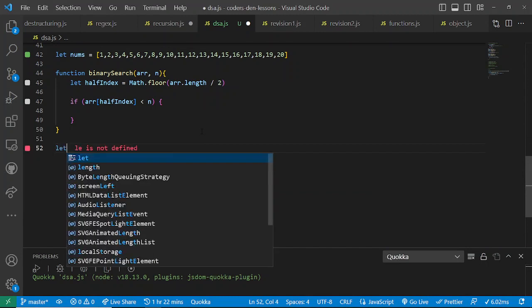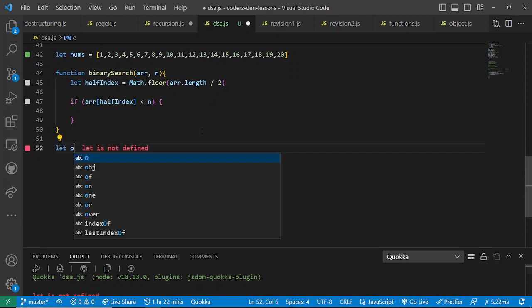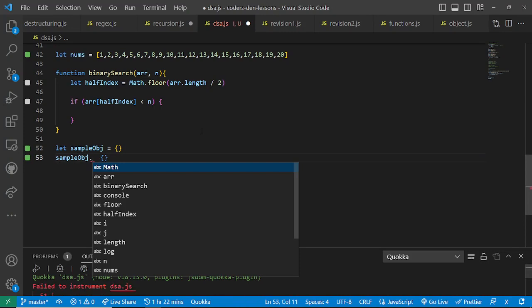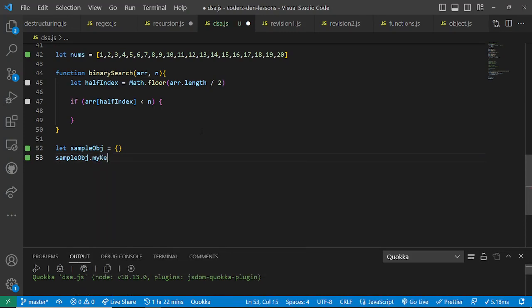I don't think I really need to talk much on that, but in any case, let's say we have an object, sample obj. We've created an object. So we talk of insertion. Insertion is just sample obj dot my key is equal to something, maybe give, and that's it. You've inserted something. It's one way.